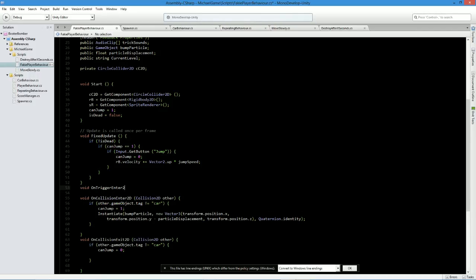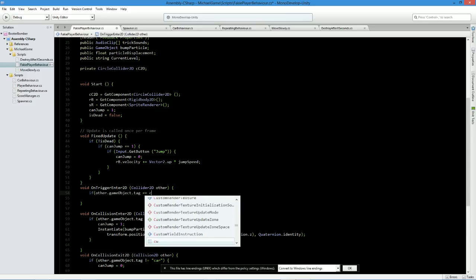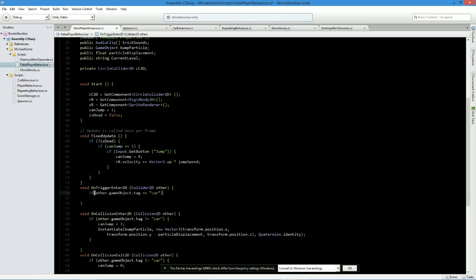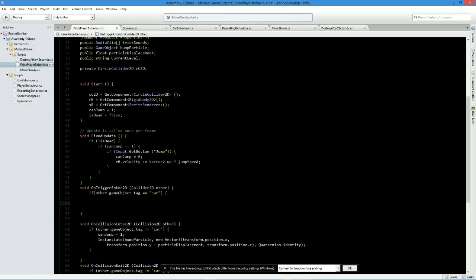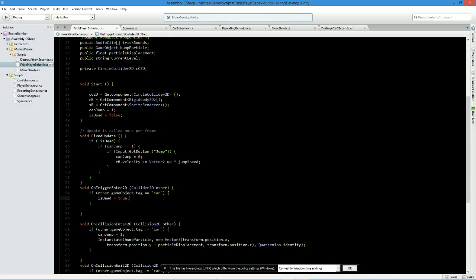Right. Now we're going to introduce another function, on trigger enter 2D, and this one is different than on collision enter because it actually takes a collider 2D. Still calling it other just for the sake of naming, and this is going to be if other dot game object dot tag equals car, and we're going to put this tag on our traffic cone. So essentially, if the thing holding the script, which is our player, trigger enters the traffic cone, which we'll tag as car, we will not be able to jump.